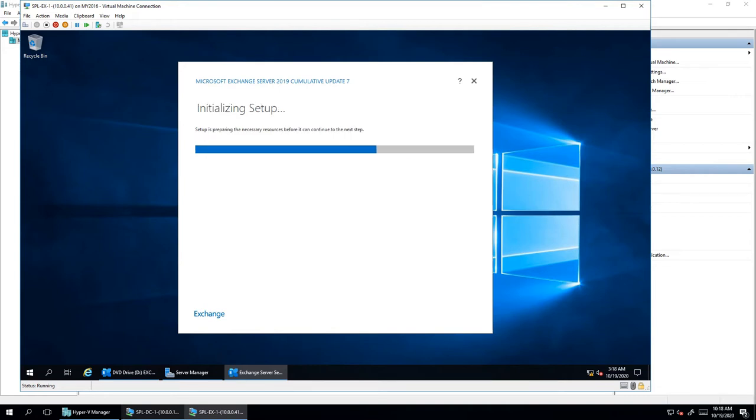Now the files are copied and the system is initializing setup to continue. I'm just waiting. Once it gets ready, it's taking up the basic resources.